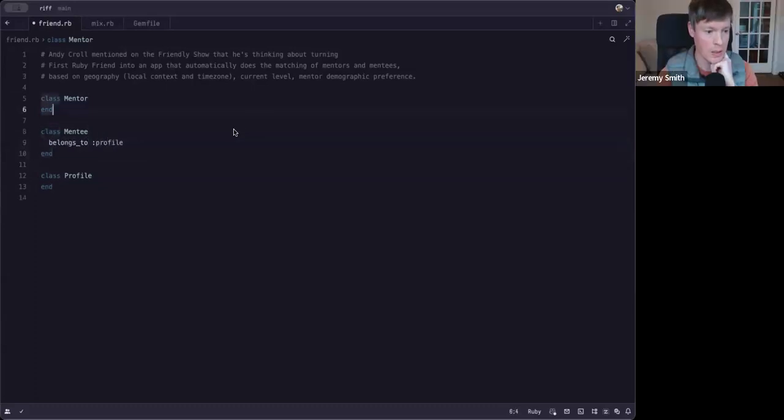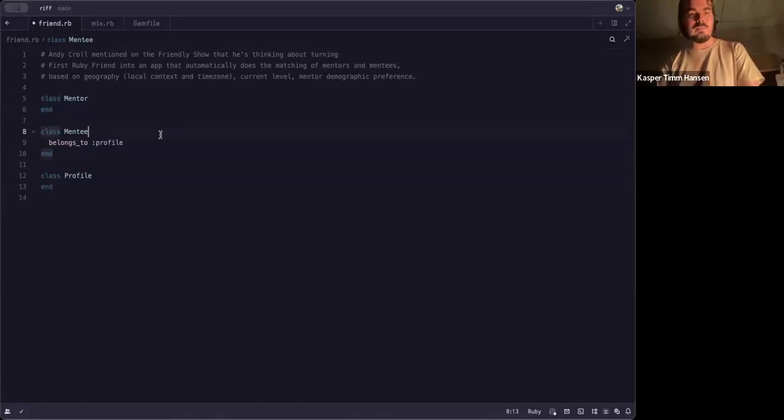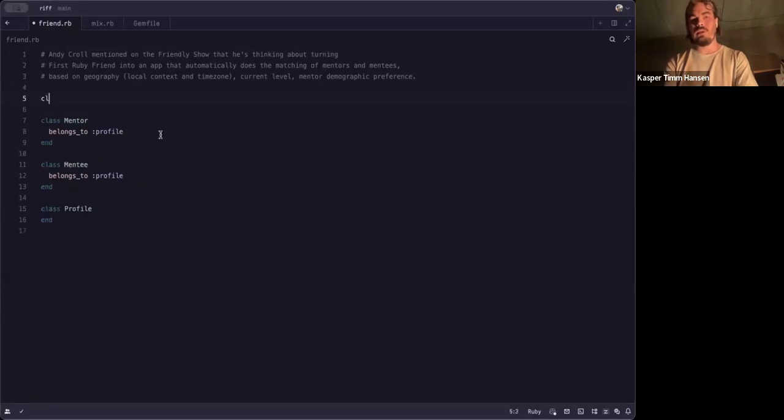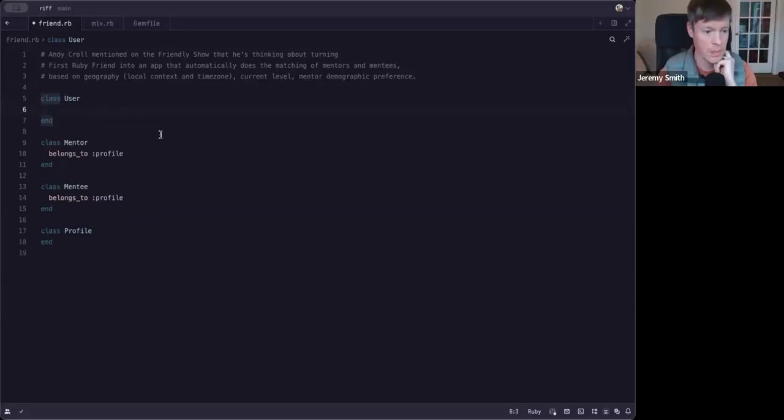I suppose it's possible to model these so we don't need to have separate classes for mentor and mentee, but I kind of like having them separately. I don't think we should look at authentication, but I was just thinking about how these would sign in. They would probably have a similar class, like a user, and then sign in through that.